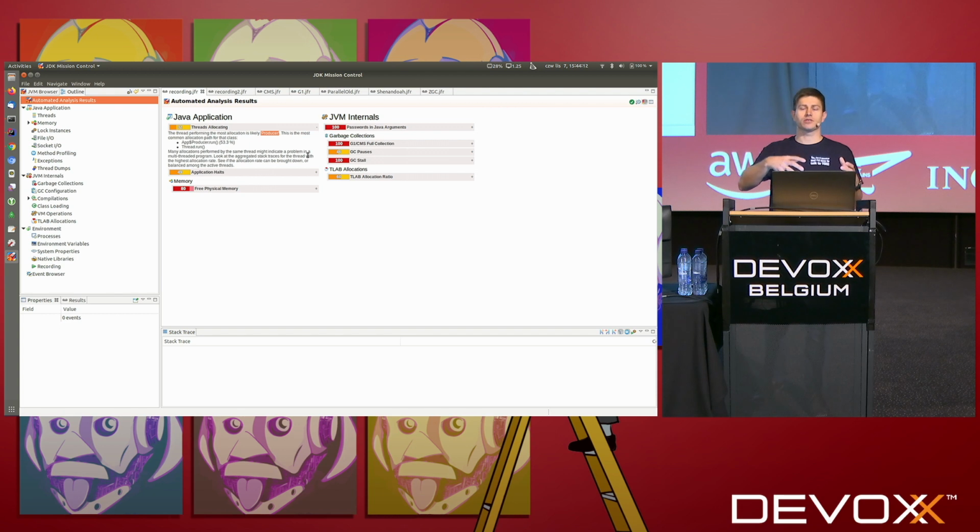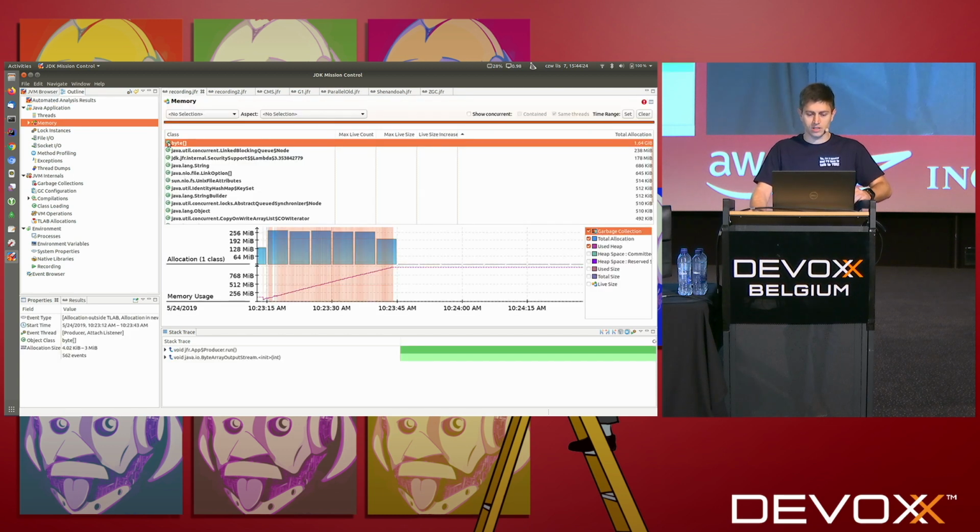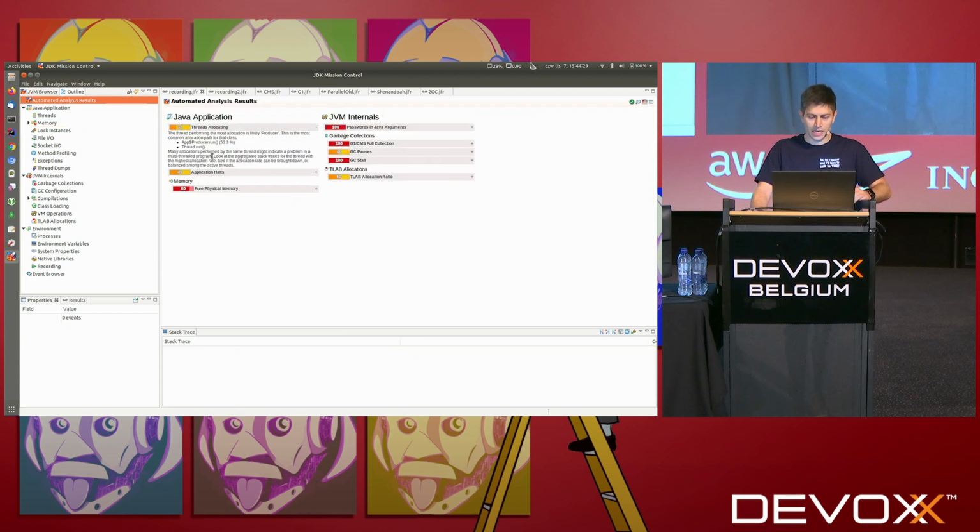Okay, your application runs out of memory, basically. It has heavy GC issues. It was low physical memory, and the producer thread allocated most of the stuff. And the thing allocated was this Java byte array. Okay, and we can even get the line here, I guess. No, it's just producer run.